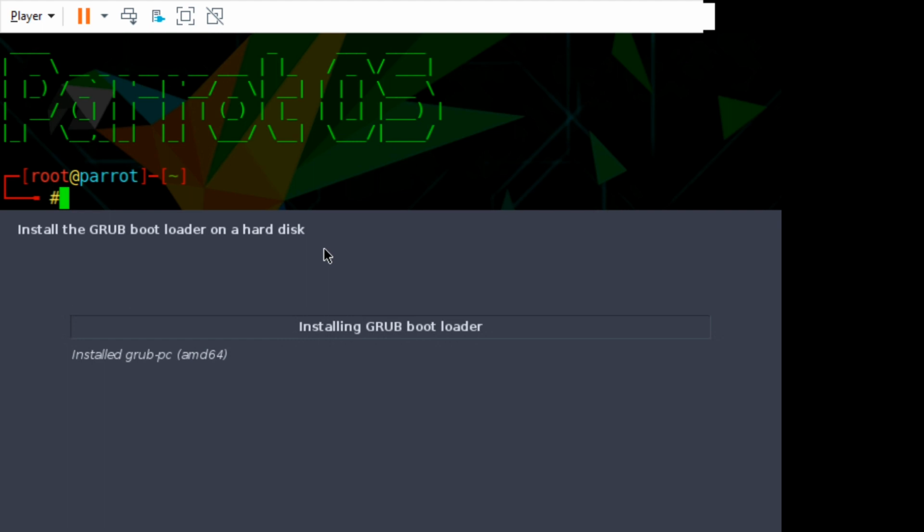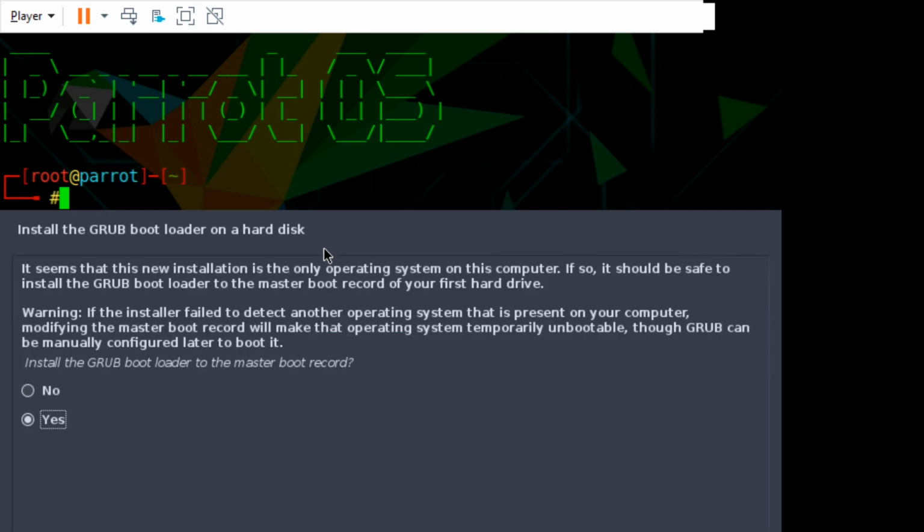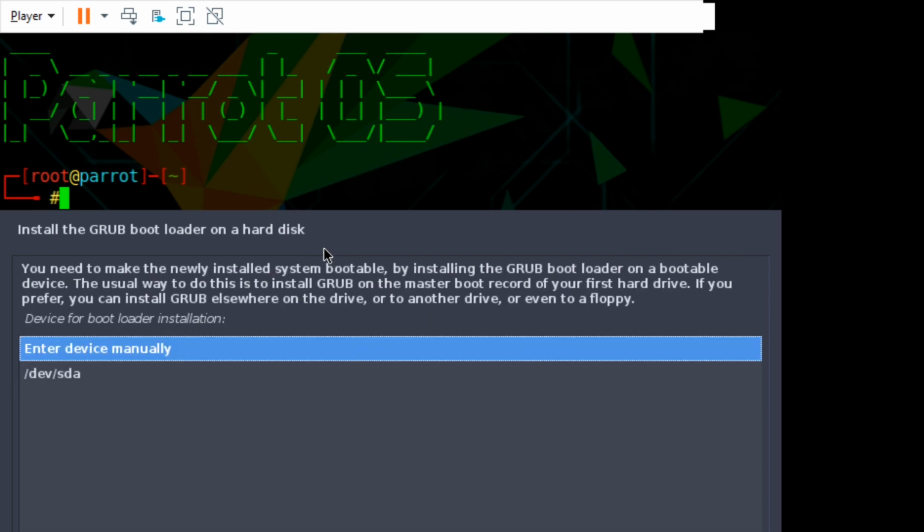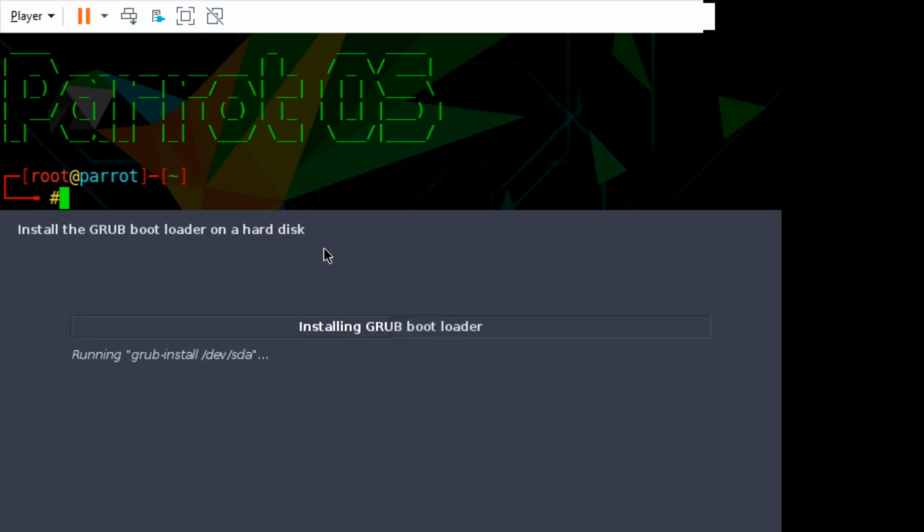So now it will install the GRUB bootloader. I'm just talking about the boot part now, and it will ask you a question whether you want to install the GRUB bootloader. So let's just go with a yes, and I'm going to use the second option.